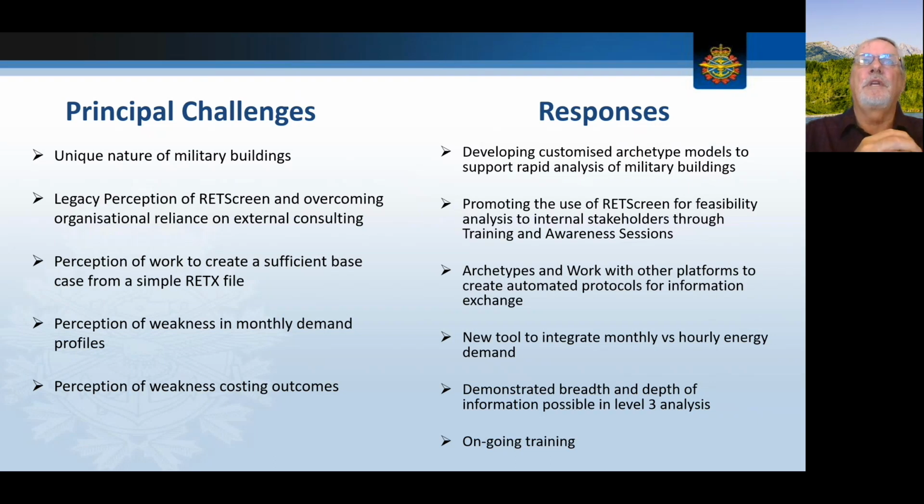And then there's this perception of weakness in the costing outcome. The way that we addressed that is through awareness and training, and how much data you can enter into the RETScreen feasibility tools, and the breadth and depth of the information possible when you go down to a level 3 analysis. And then just the ongoing training. So we're offering training, we're advertising training. A lot of our people have taken up the training and we're now seeing the results.